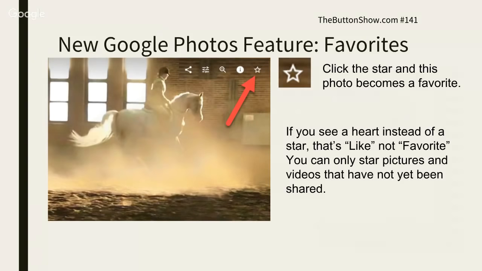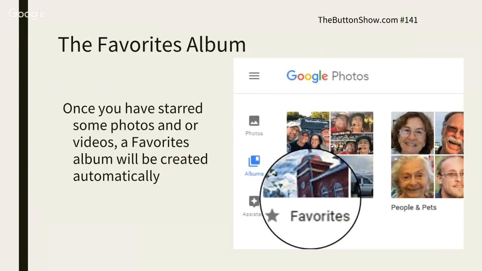What is it, Chris? Hey, I want to show people about a new feature in Google Photos called Favorites. What you do is you click the little star and it will then go to a favorites album automatically. Now, if you see a heart instead of a star, that's not favorite. You can only star pictures and videos that have not yet been shared. Once they're shared, you can only like them and they don't go into that favorites album. When you want to see your favorites, you just click on the album section and it should be right there under favorites.